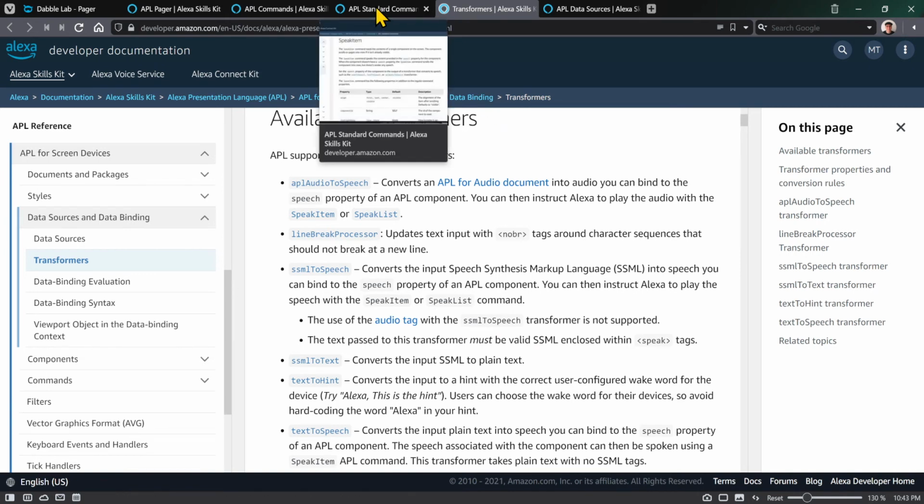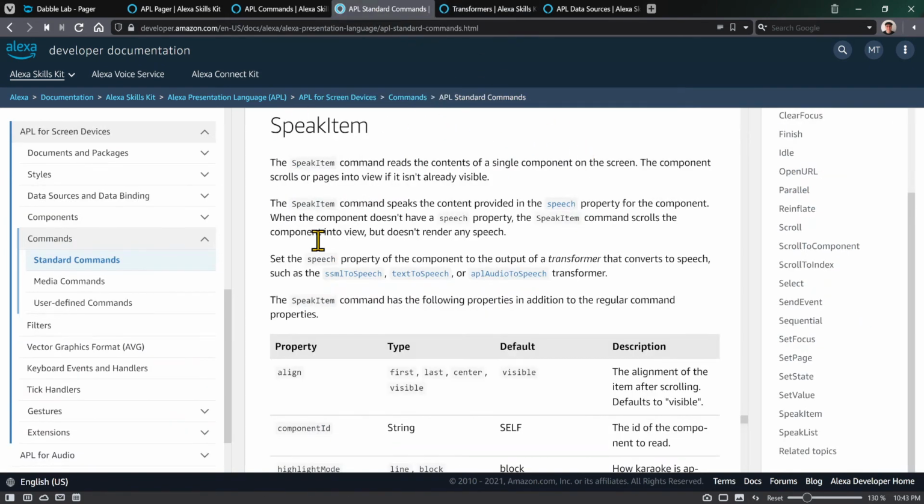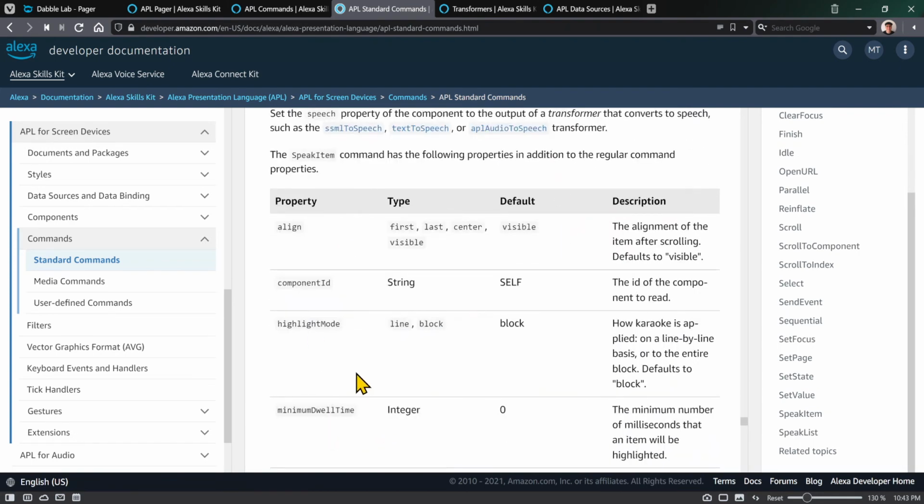Let's also take a look here at the commands. So this is some more information about that SpeakItem command. There's a number of different properties. We're really only dealing with this component ID.